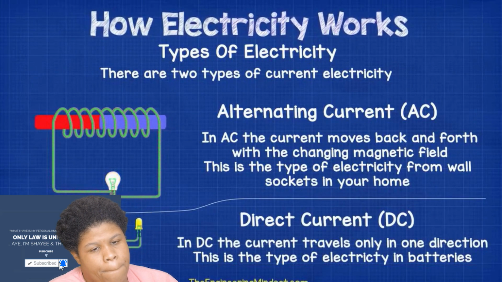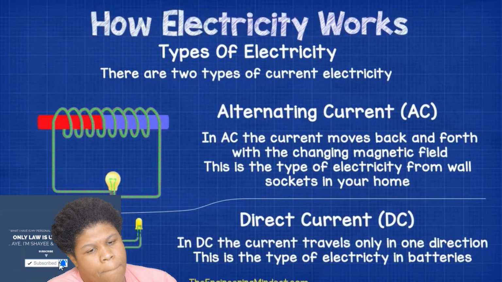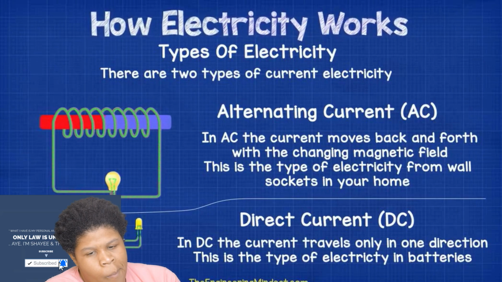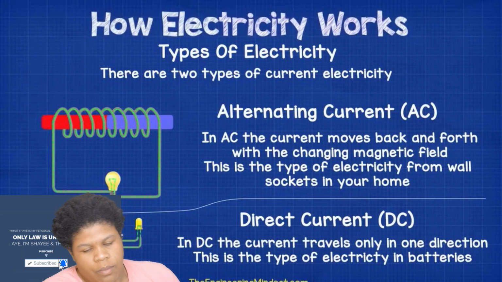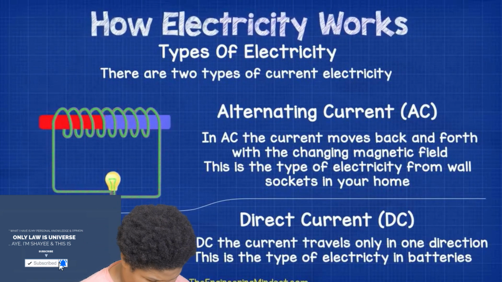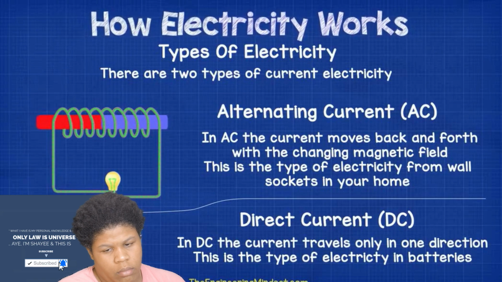So we can convert AC to DC and vice versa using power electronics. And this is how we charge and power small devices, and it's also how solar panels can be used to power our homes, because solar panels produce DC power and our homes need AC power. So we have to convert this for it to be usable.